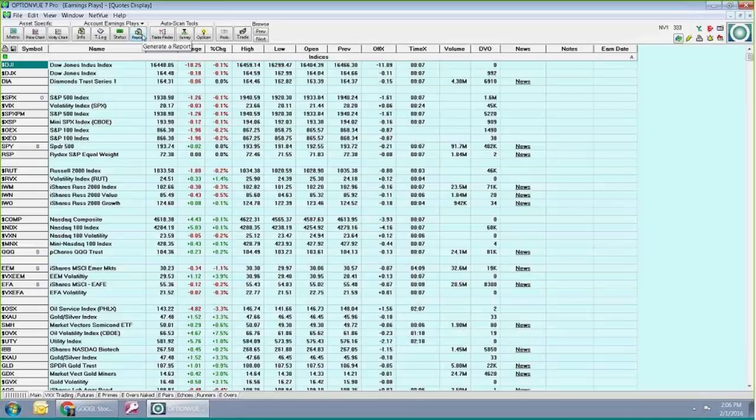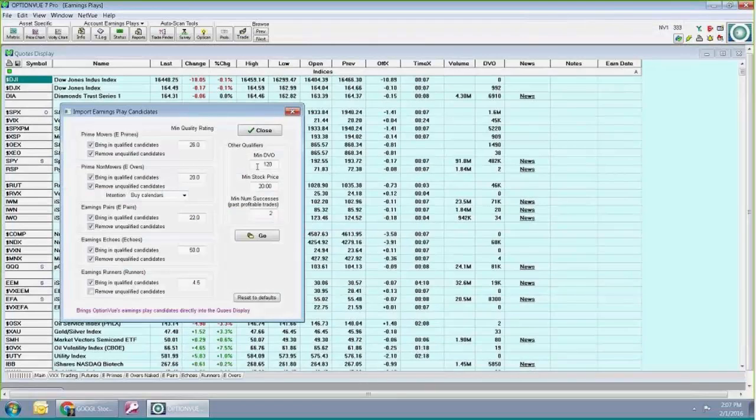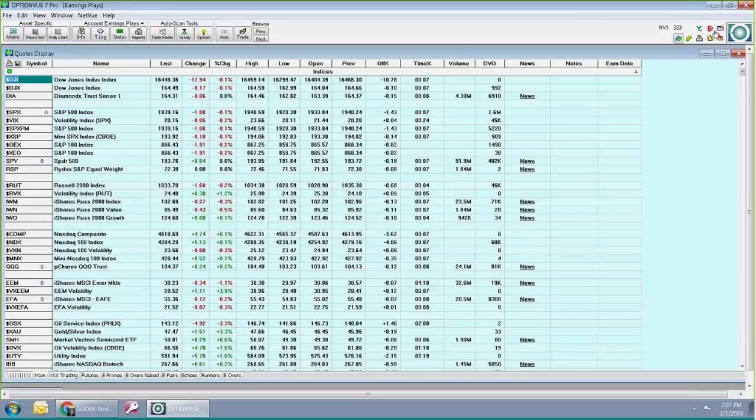There's different quality rankings you can do, but I just use our default quality rankings. Up here in the E, if you click here, if you have the earnings plays module, you'll get this. These are just different quality rankings, and you just hit go and it'll automatically update all your different categories and tell you what the available trades are.